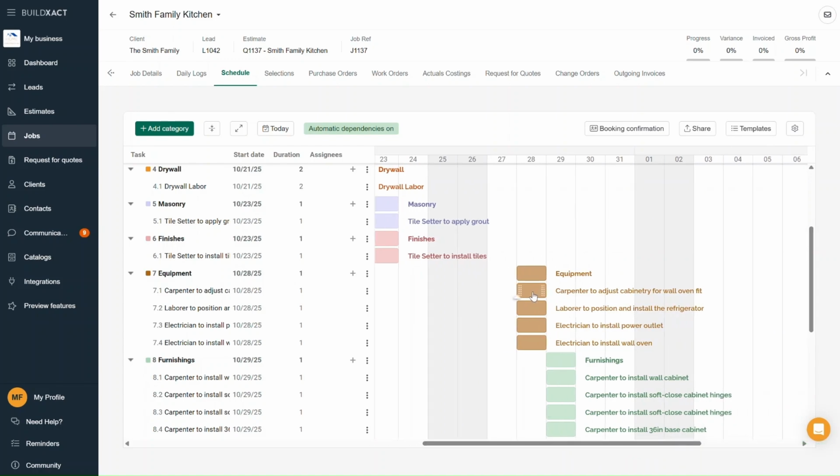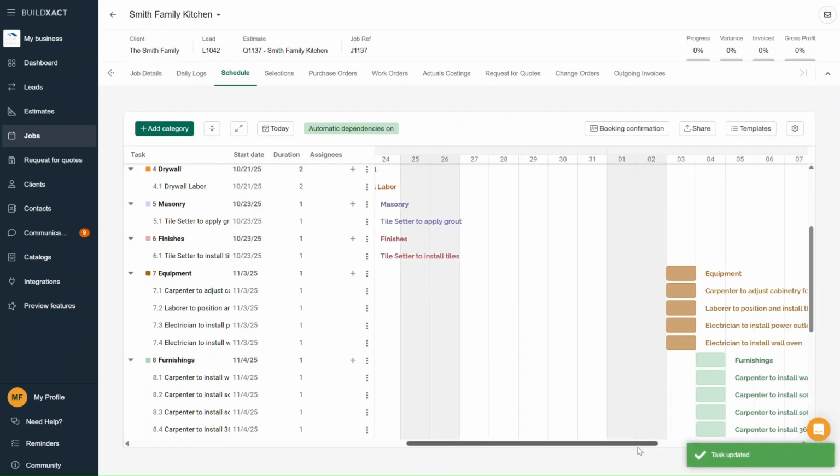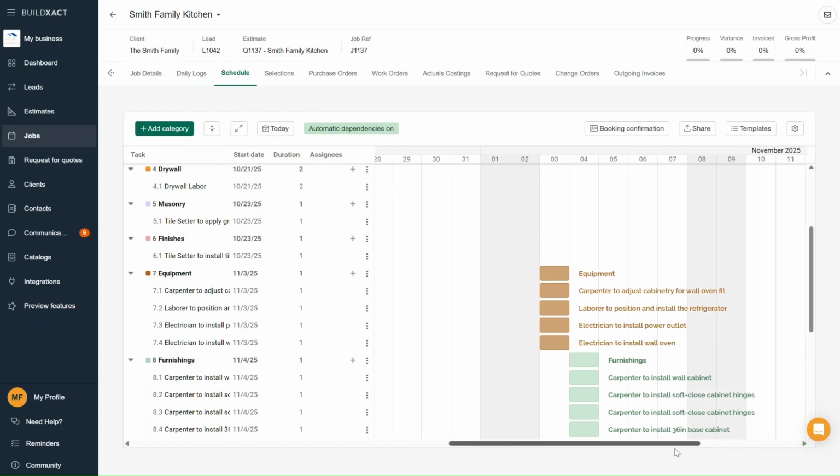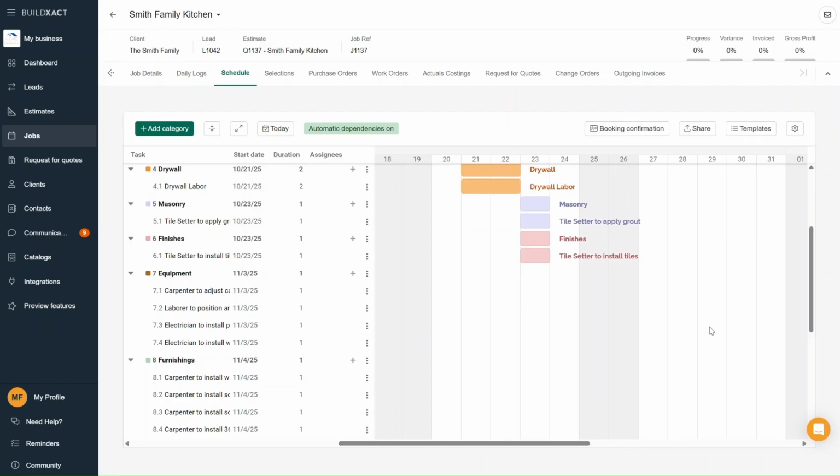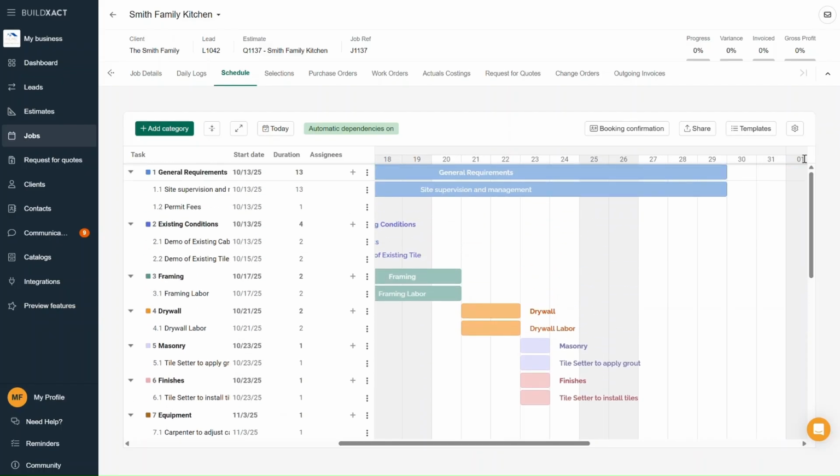So I'll turn it on, drag this task forward a couple of days, and you'll see all the tasks below it move with it. Then, once the delay is over and things are back on track, I'll turn Automatic Dependencies back off.